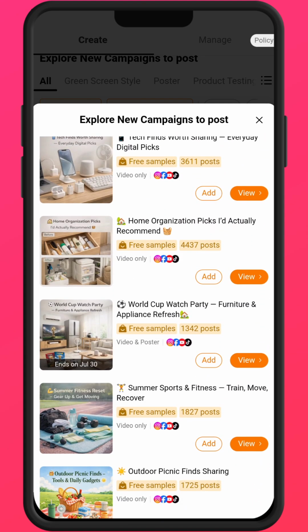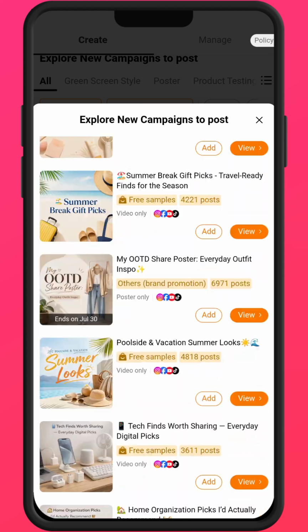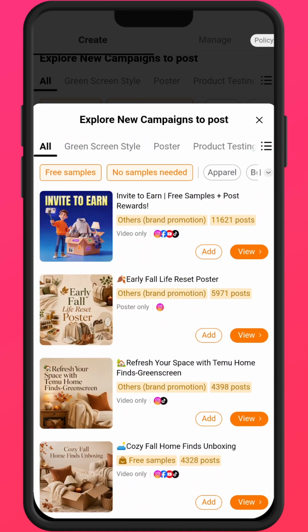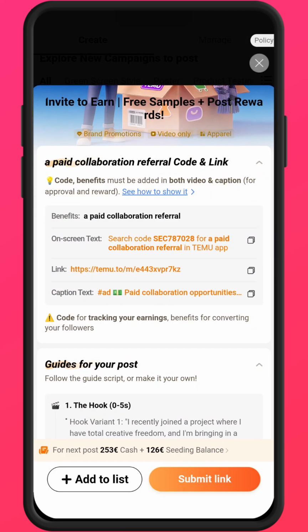Now, these campaigns can be about you making a video, some can be about you making a poster. Okay. Any one you're comfortable with or you feel you can do, just go ahead and do it. And I'll use this first one to explain. Now, let's say I want to join the invite to earn campaign. I click on it. And once I click on it, they are going to give you the do's and don'ts of how you are going to do this video. They will literally guide you.